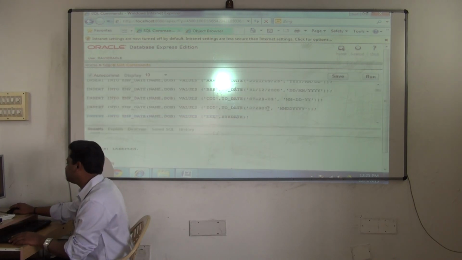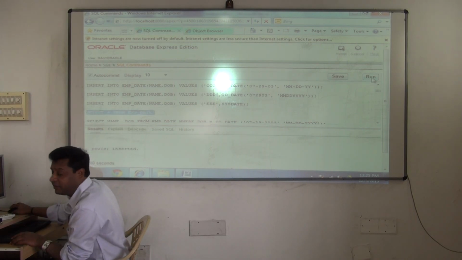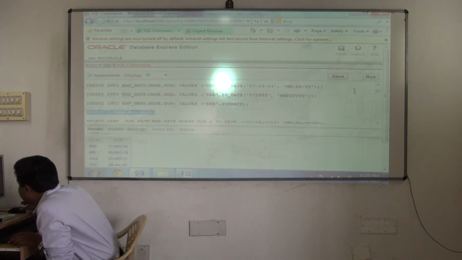Clear? Fine. Now if you say select star from, you can see the date like this also, right? You might write your query. So this is the way it will display. Same style it is displaying now.